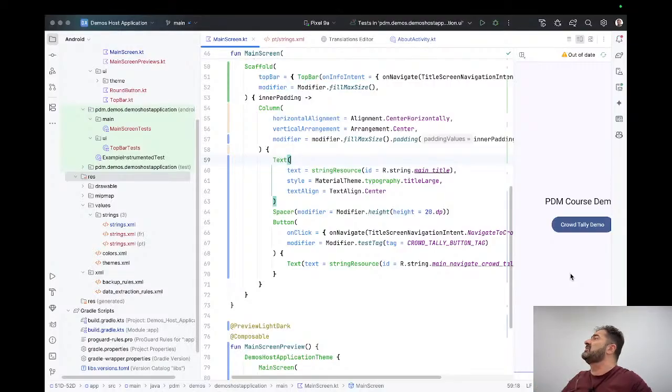Now, I want to build a crowd tally application. State management, it's not an easy thing to do. Because first and foremost, we must think of what is state. What kind of state are we talking about? Because this will determine how we handle it. I will start by a simple approach. Let's do this.